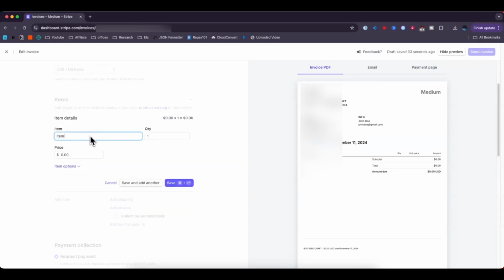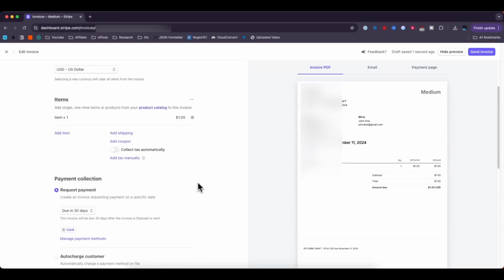And I'm just going to title this item. You can enter the quantity, so the amount of items that you want to put in this invoice. And you can also list the price as well. I'll just put $1 like so. And then I'm going to click on where it says save. So now we can see the item is updated inside of the invoice. We can see the quantity, unit price, and amount. And we can also see the total amount due at the bottom.